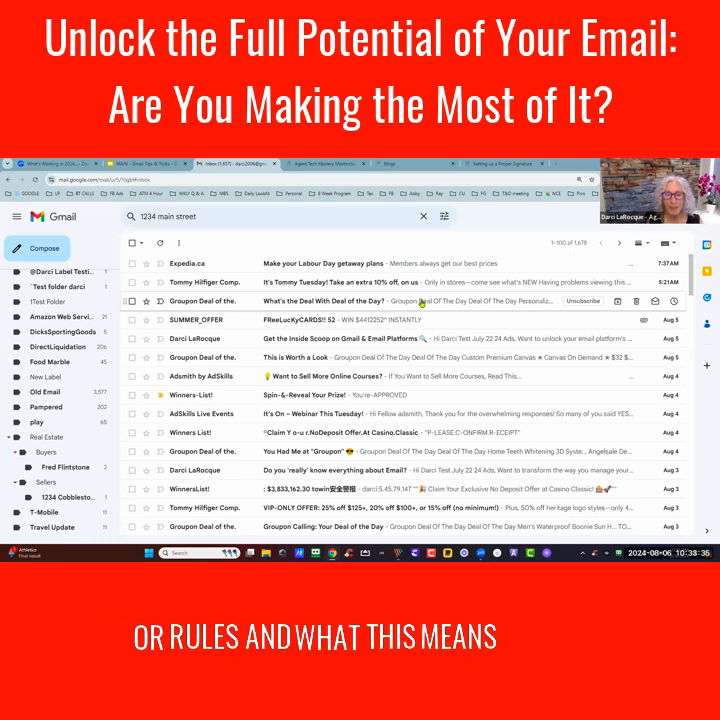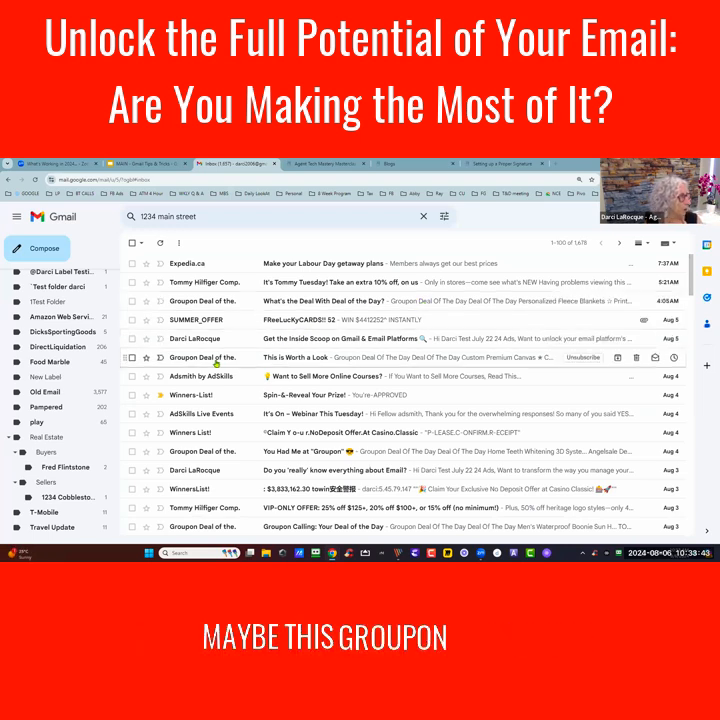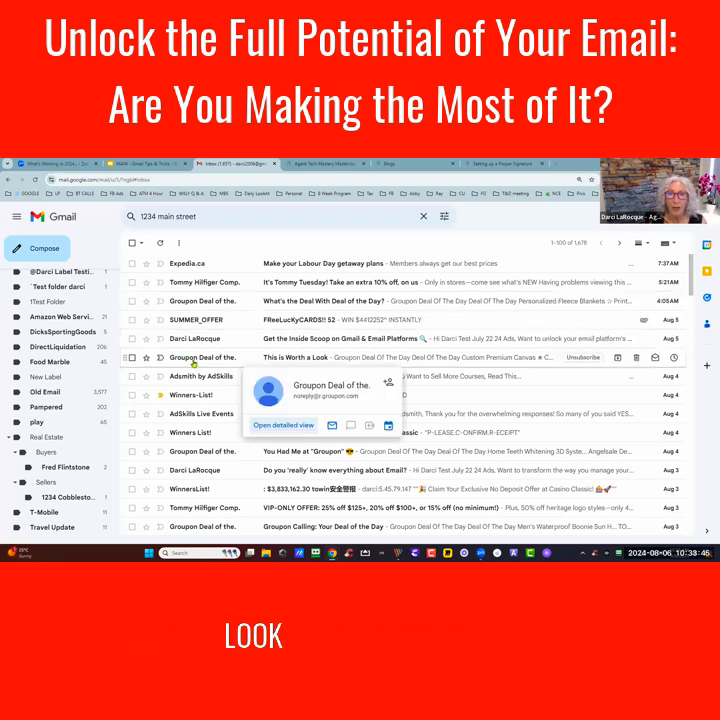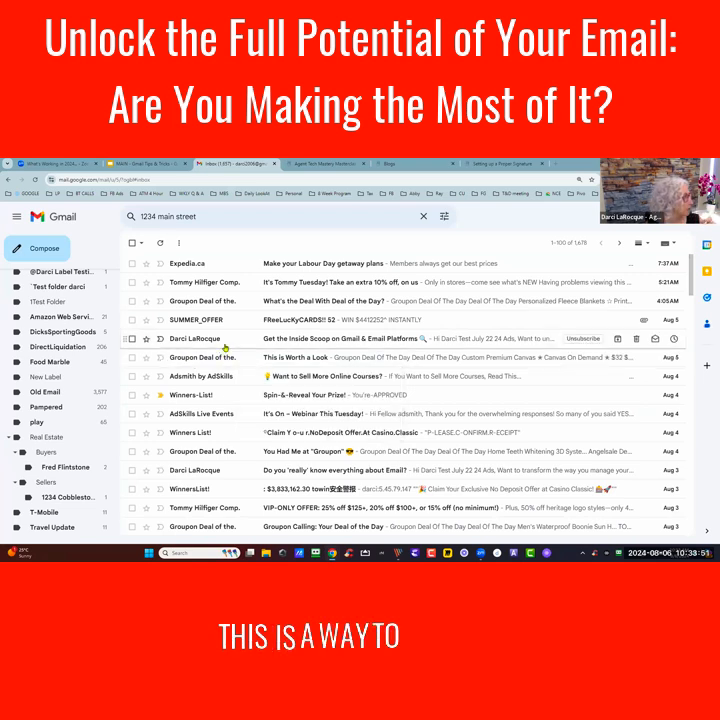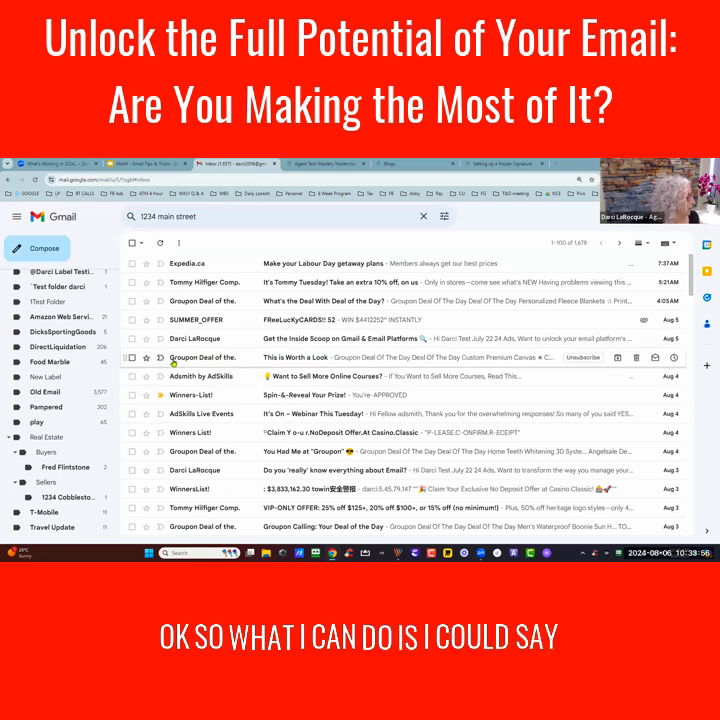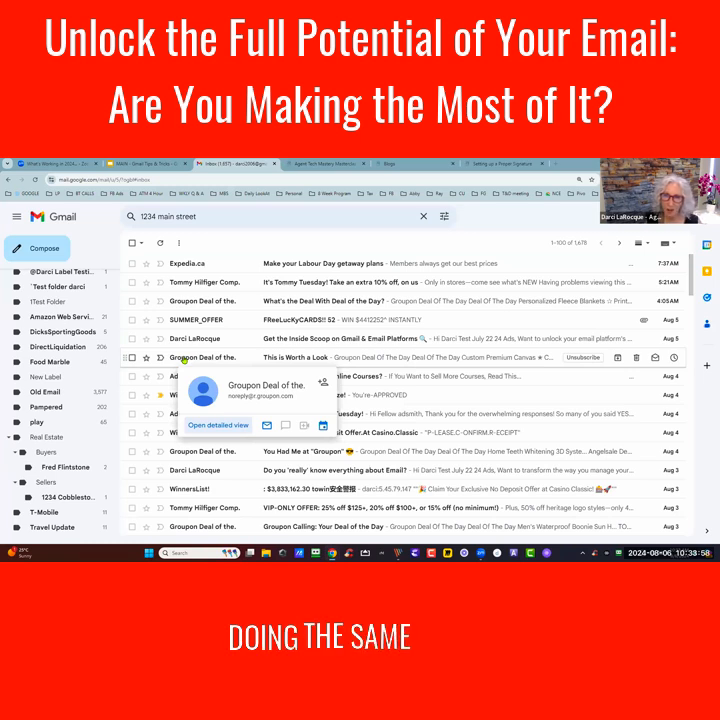And what this means is that if you have something that maybe you don't like, newsletters, let's say, why clutter up your inbox? Or maybe this Groupon deal, maybe I want to keep it and look at it once a week, but I don't want to clutter up my inbox. This is a way to do this. Okay. So what I can do is, there's a couple different ways of doing the same thing, right? So I'll do one way, but if you do it another way, it's perfect.